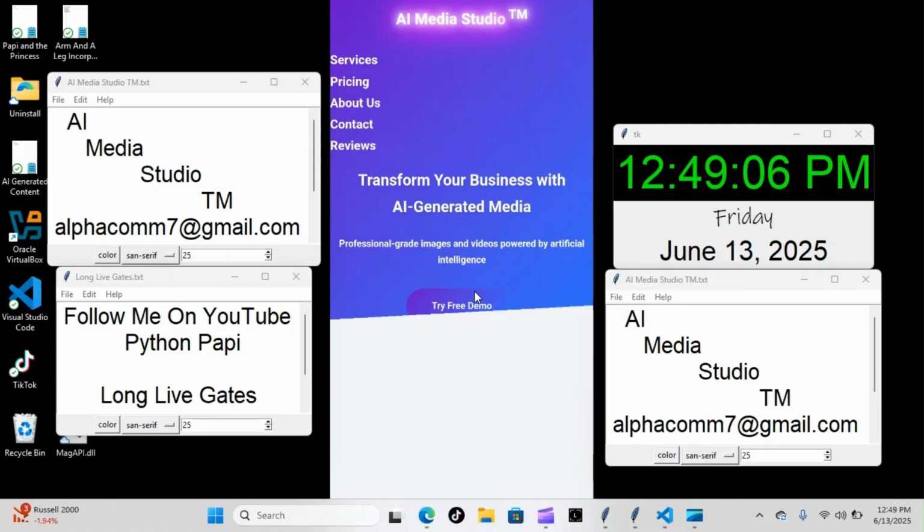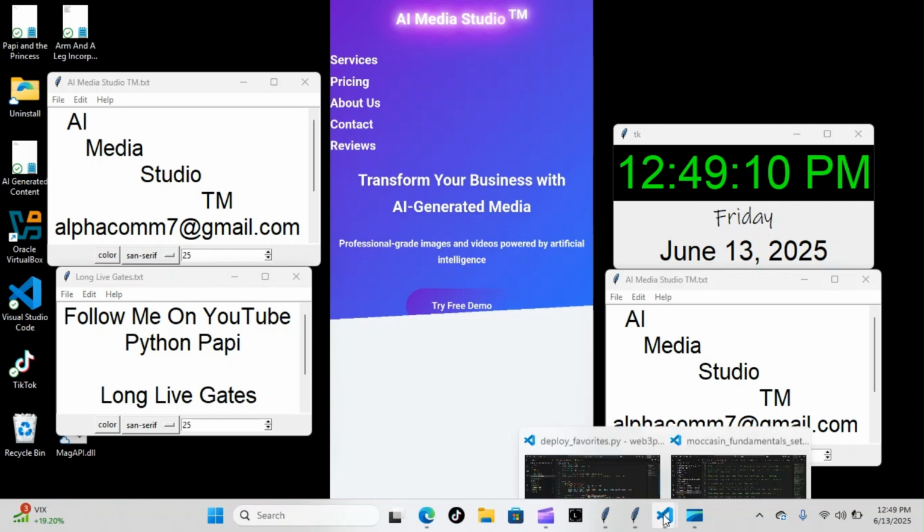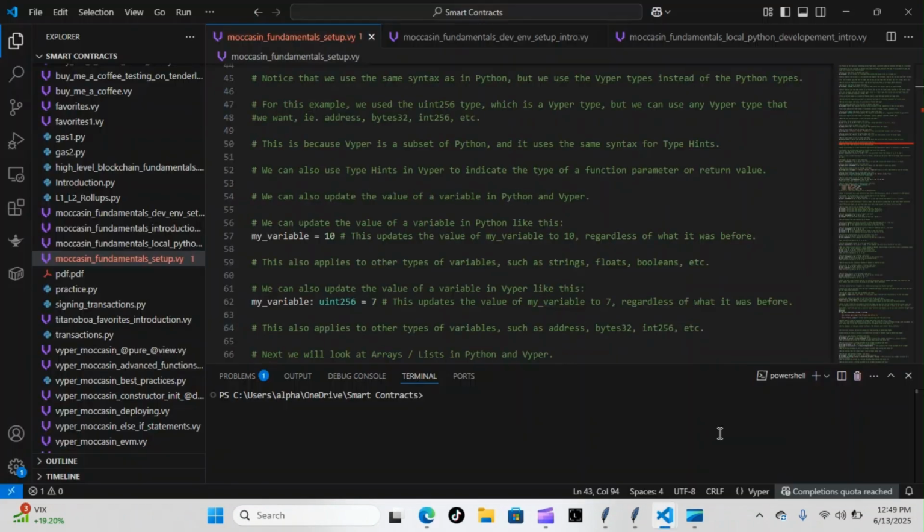All right, on today's episode of Python Papi, we're back inside our smart contracts project. Let's have a look at what we're going to be going over today. And today we're back inside our setup module. So let's pick up where we left off from yesterday.